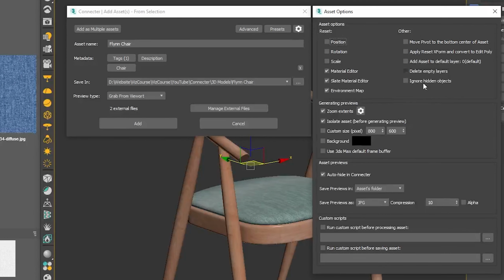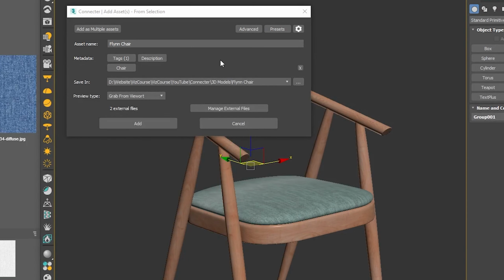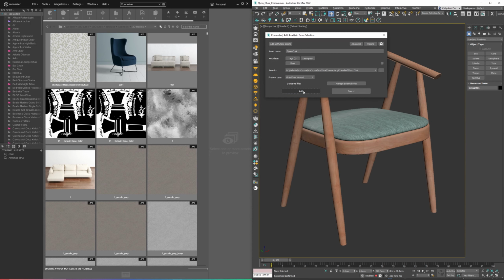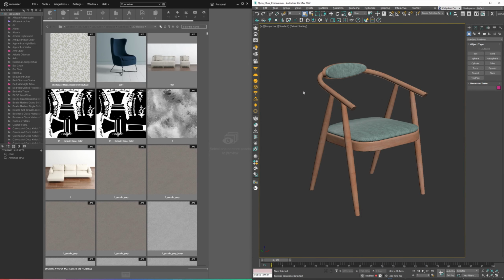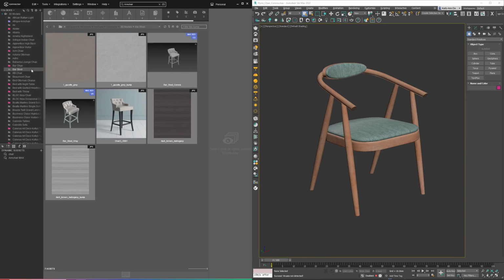In the settings tab, again, there's a lot of features here. I use all of the default features and it works perfectly for me. So let's do it now. So what I'm going to do is I'm going to click add. We're going to wait for it. So what it's doing is it's centered everything to the center of Max very quickly, saved the file, collected the assets, created the folder, added everything in.